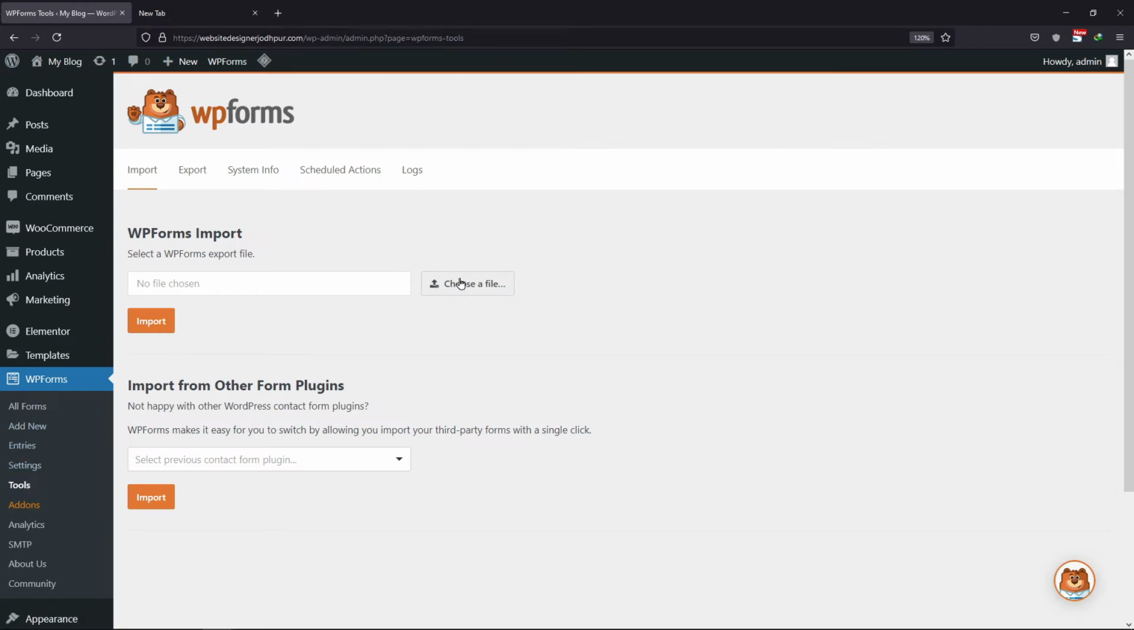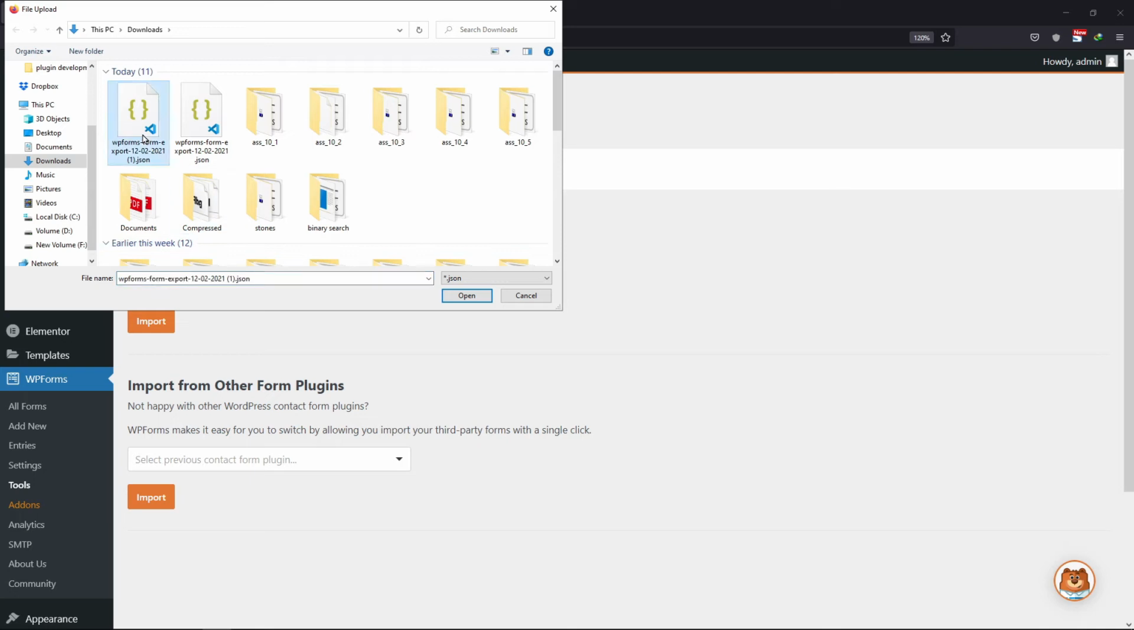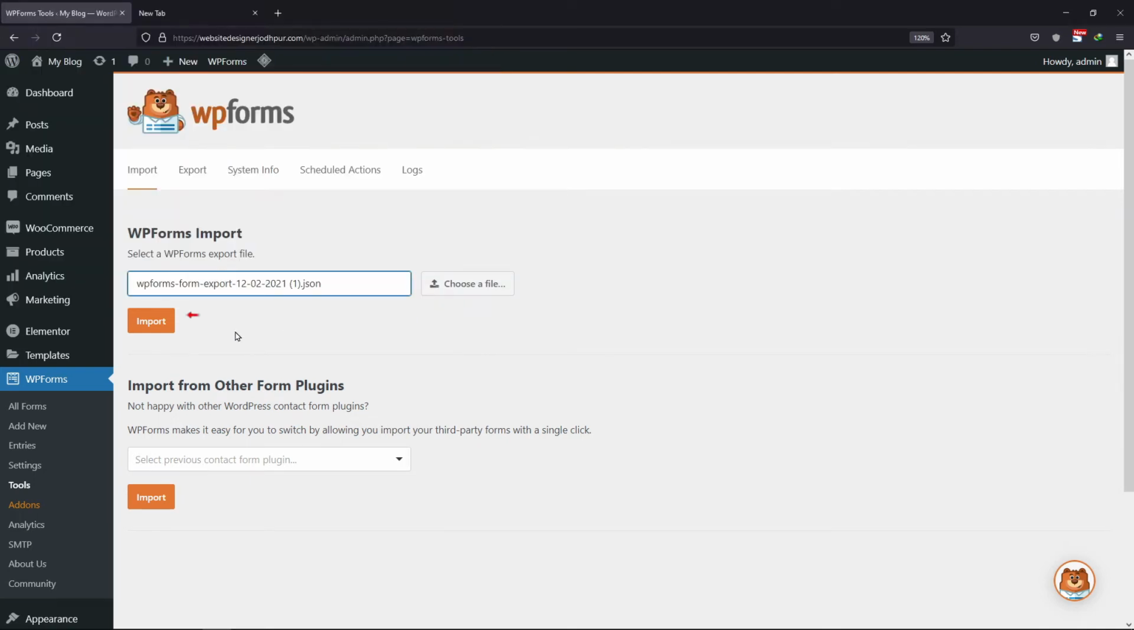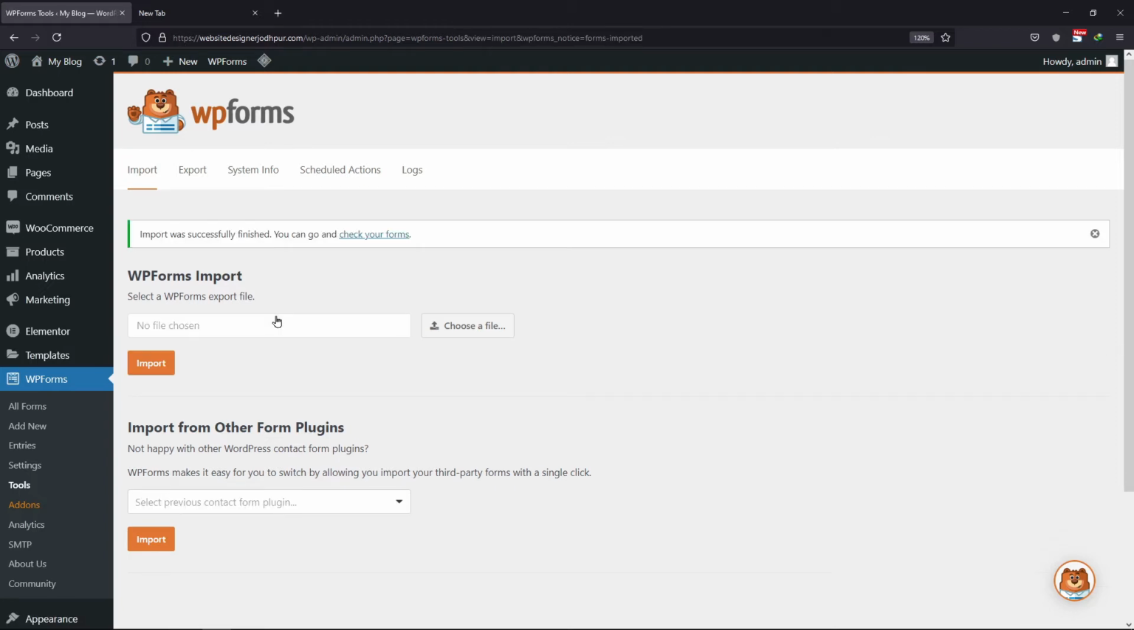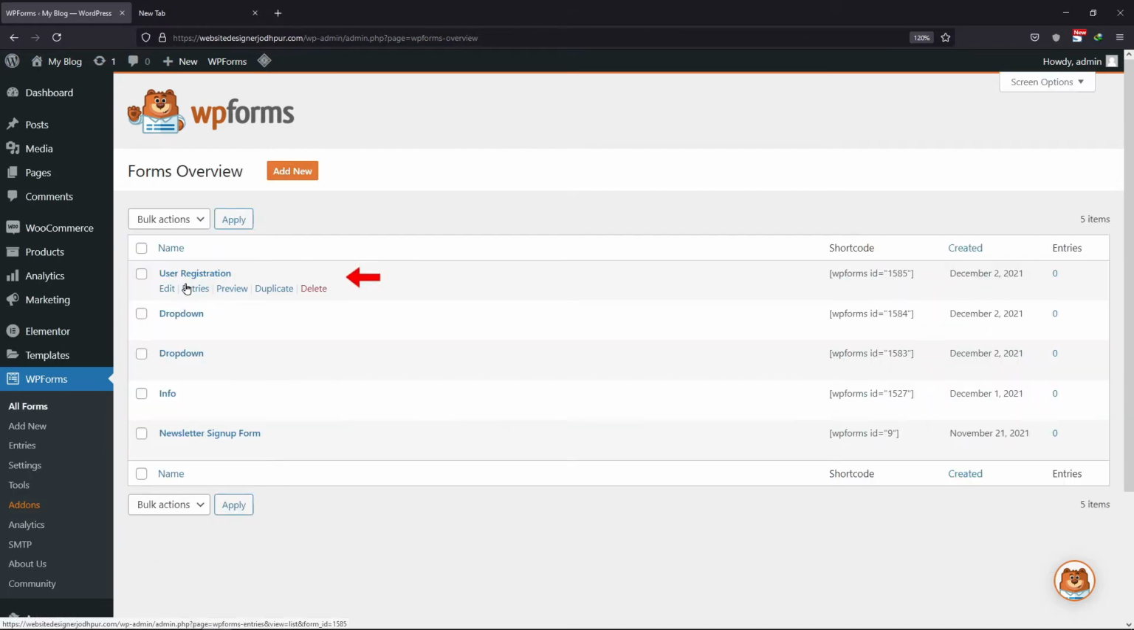Under the Import tab, you can see an option here for WPForms import. Simply click on Choose File option. Now select the form that you want to import. Once done, click on Import. You can see the success message here. Click on Check your forms to view if the form has been added or not. You can see the form has been imported here.